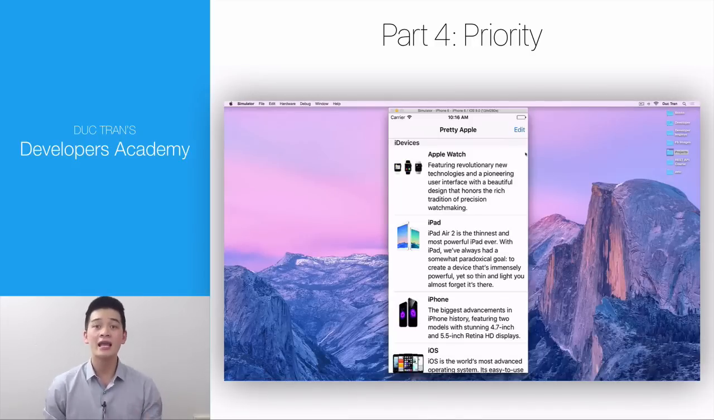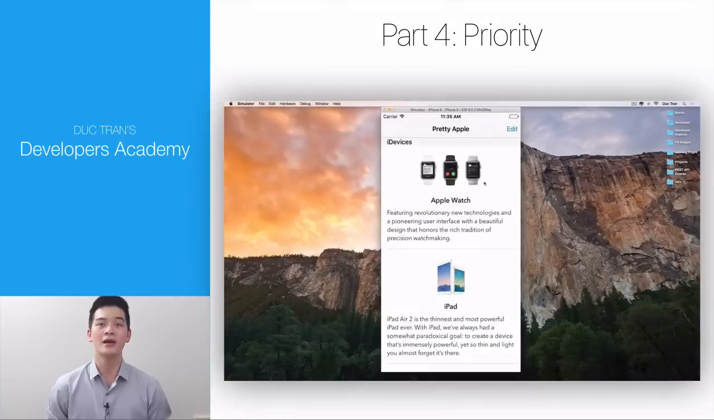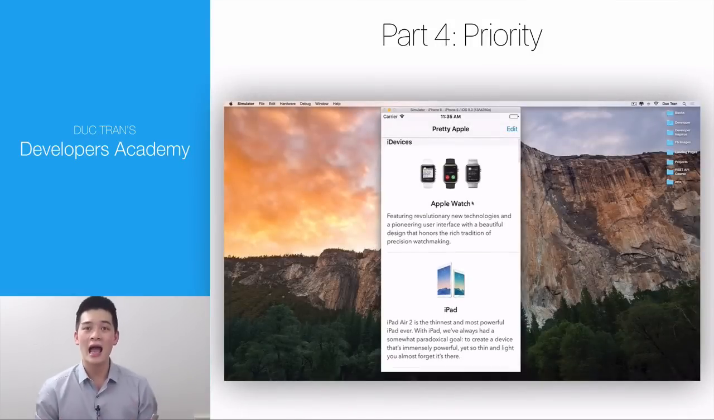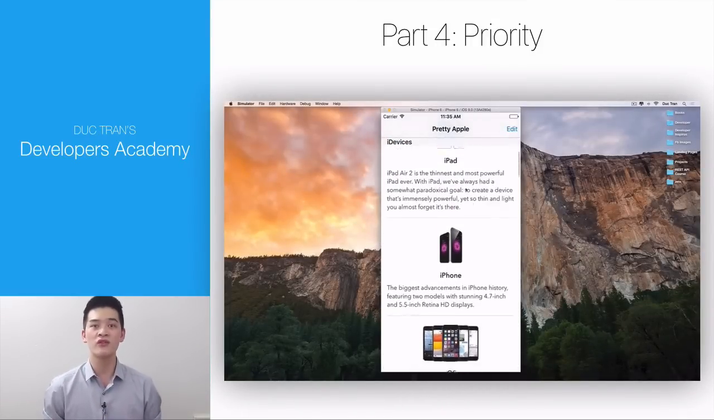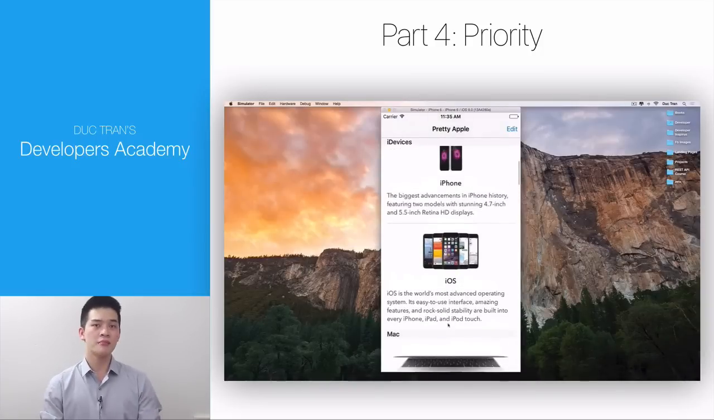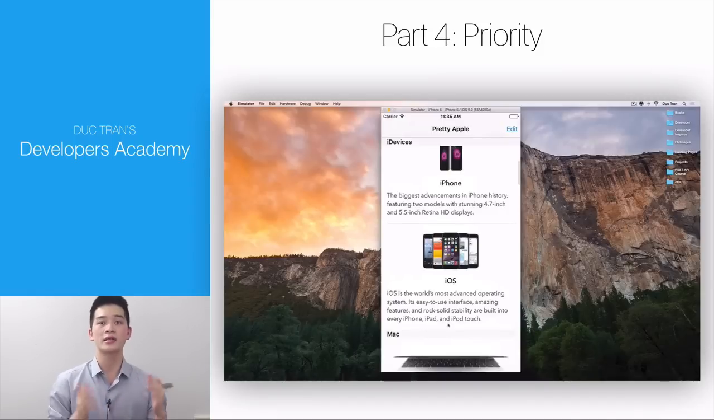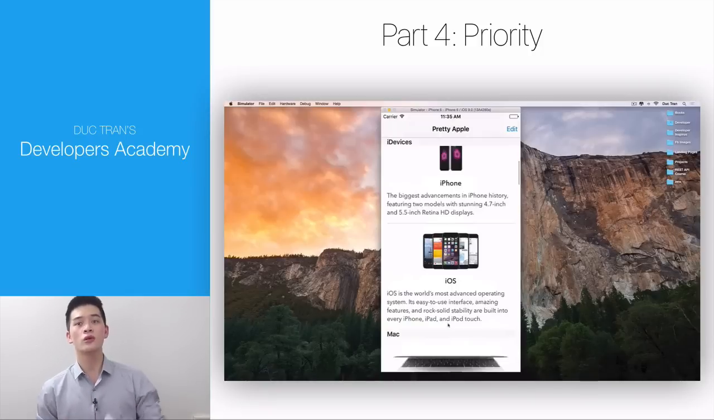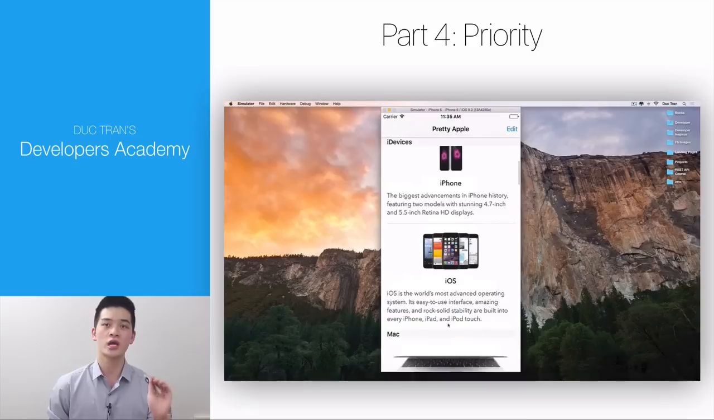Next, we'll enhance this Pretty Apple app a little bit more and change the layout of the cell, right? We have the customized table view cell. Although it is still the same elements, with different layouts we have to apply auto layout differently. So that's the purpose of this course. We'll master auto layout, and we'll learn a lot about UITableView custom cell layout also.